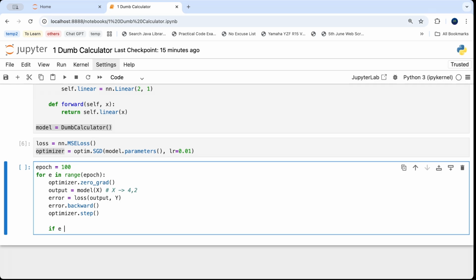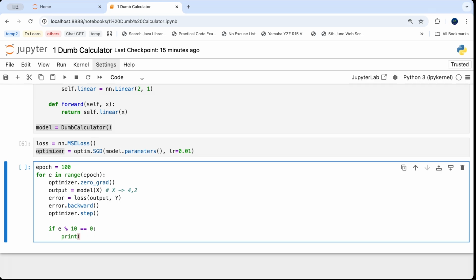If e mod 10 is equal to 0, let us print the error. So first of all, let us print the epoch number. So epoch is e, and in this particular epoch or iteration, the error or loss is error dot item. Error dot item will give you the actual error value. This is the error we computed, and this is the actual value we can see here. Now let us run this code and see how our model is doing right now.